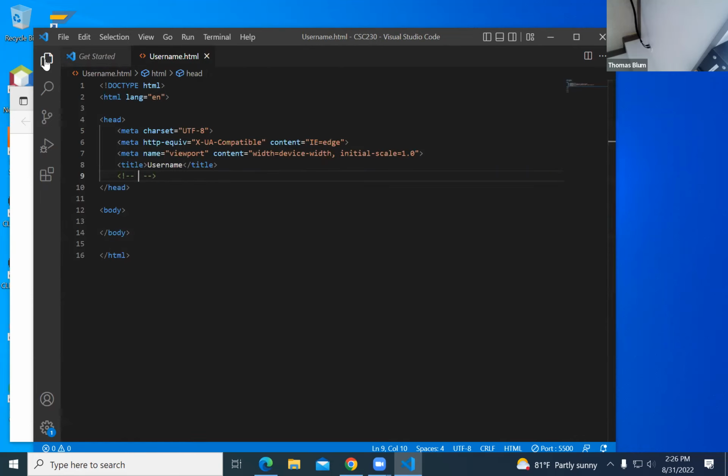And so I'm making a comment. This is an HTML comment. You don't always have to say that, but I am, since we're still beginning. And I'll say page for username creation or something like that. So our page still doesn't do much of anything. It has a title and it has a comment.